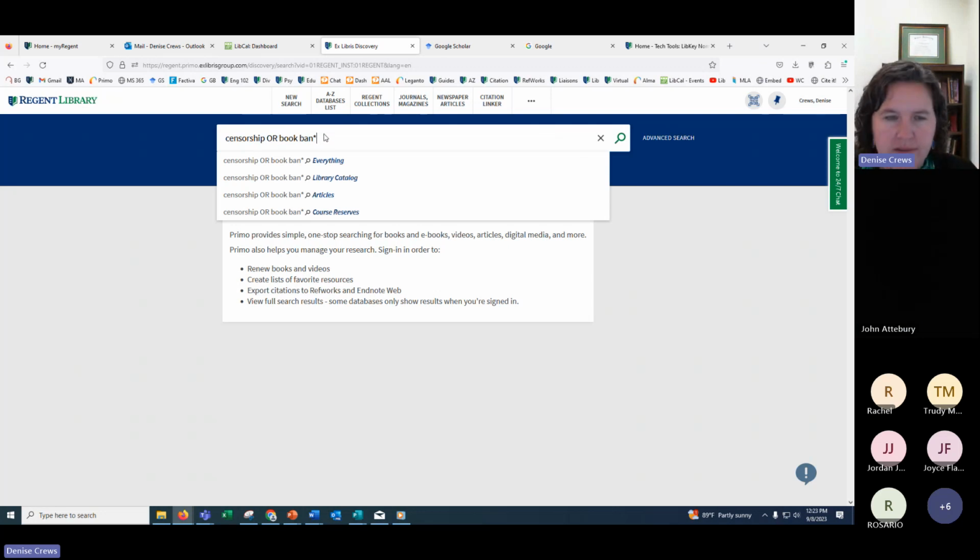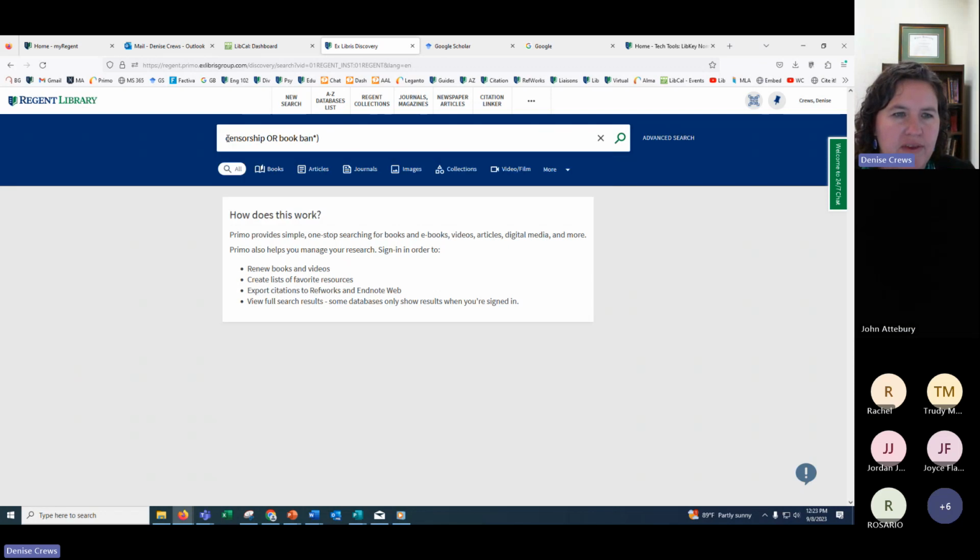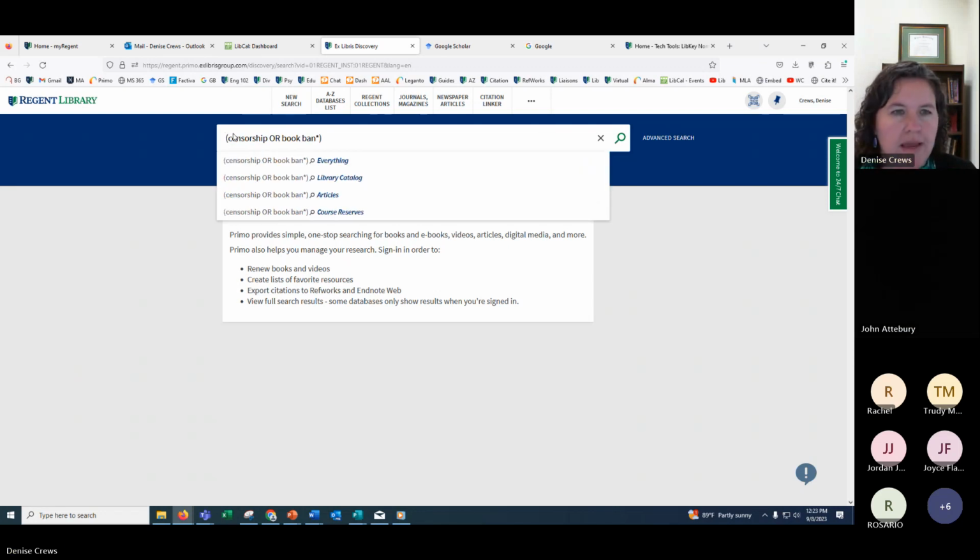Now, what if I want also another term? I can put this in parentheses. And I can also add another term using and. And means I have to have both terms on both sides of the and. So maybe I want school board. That's something that Jordan mentioned.